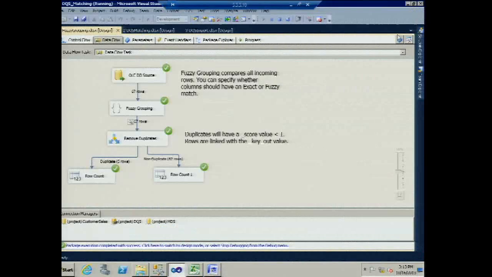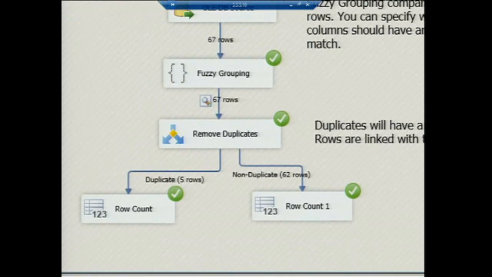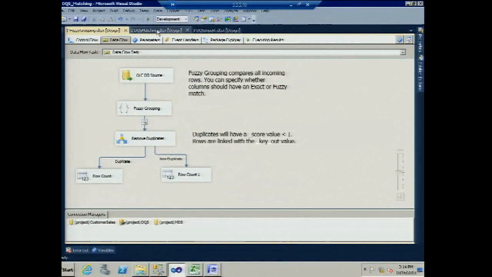It's an effective way to do matching. The advantage of fuzzy grouping is you don't have to prepare beforehand. You're not defining rules. You're not defining a knowledge base. It's just going to do brute force string comparison, which works for small data sets. For larger data sets, that brute force comparison can get pretty expensive. So in the end, we had 67 rows coming in, and we identified 5 duplicates, and then the rest were deemed non-duplicate. OK. So that was a quick review of fuzzy grouping.